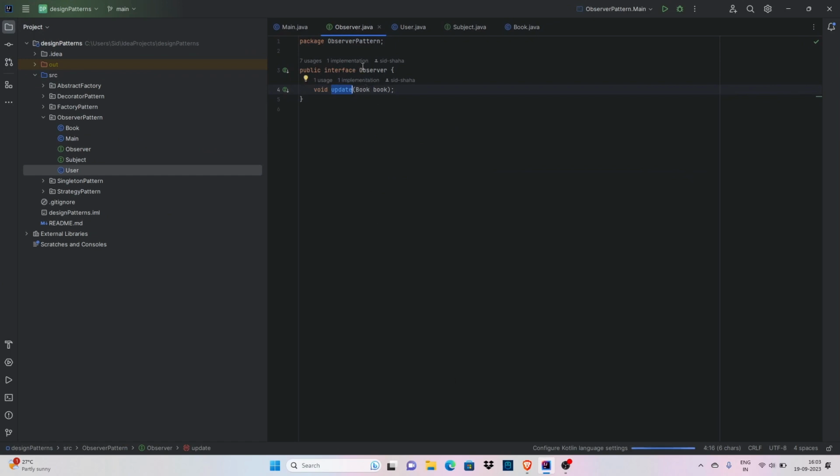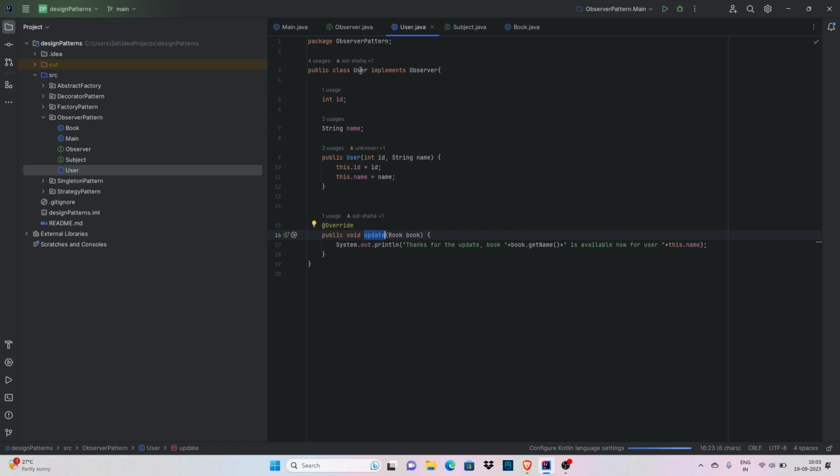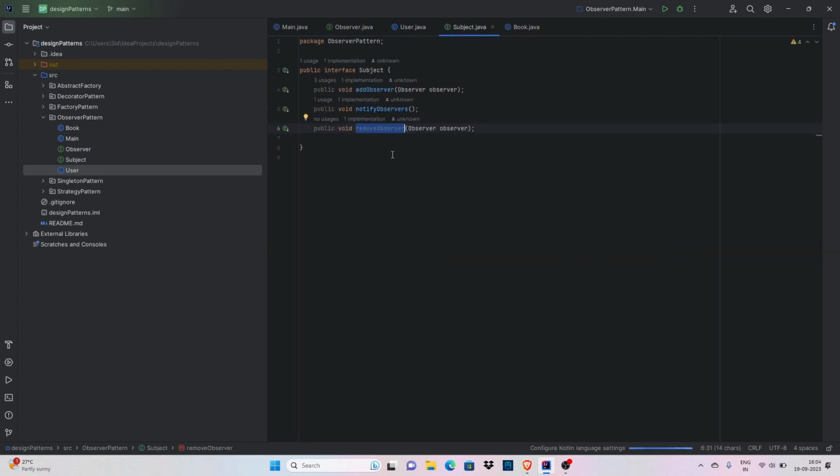So as discussed, we will have the observer interface, which will have the update function, which will take the book, and once there is any change in this book, the observer will be notified about that change. So in our case, user will implement this observer and it will override this update function. So whenever a user starts to observe this book, it will be notified about that change.